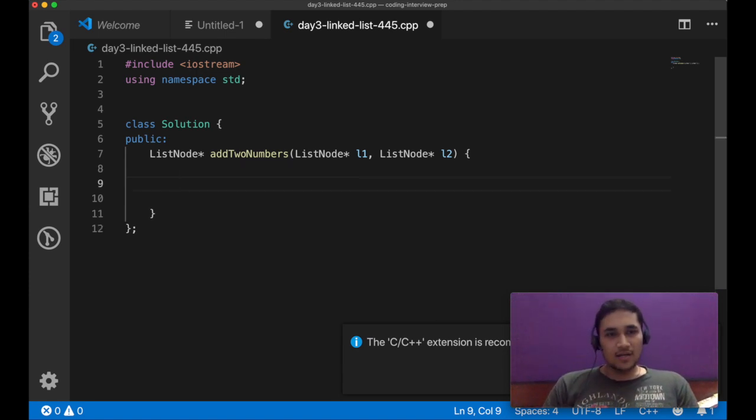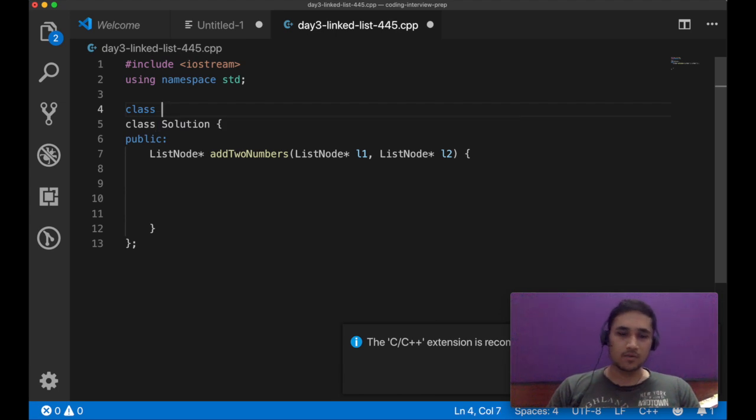Okay. So we can't reverse the linked list. So two linked lists, add them. So I need, yeah, I need to wrap them up. Okay, so let's say I wrap them up with some class. Maybe I will use some class, maybe node, maybe node.